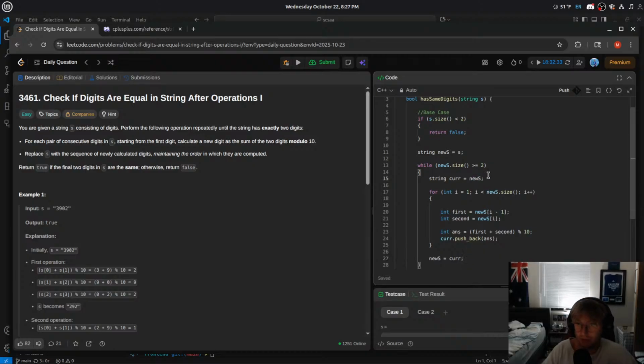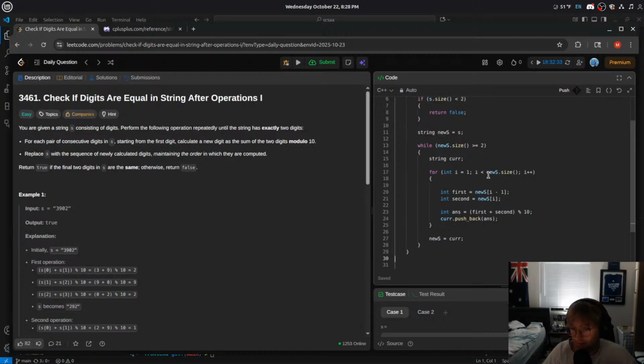Well, we want string cur to be equal to an empty string. I don't know if it initially is an empty string. I have no idea. Let's just do string cur. Because then we want to add, right? And then we just make new s equal to cur, right? Yeah.